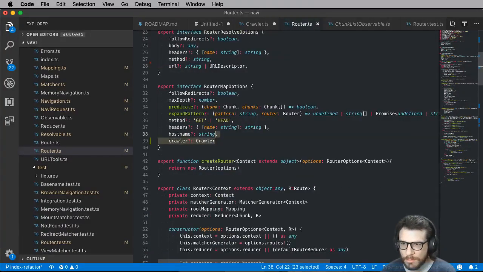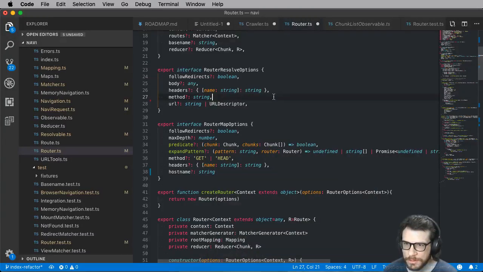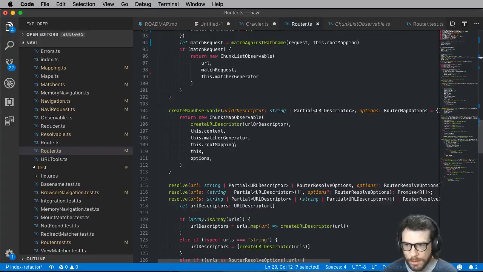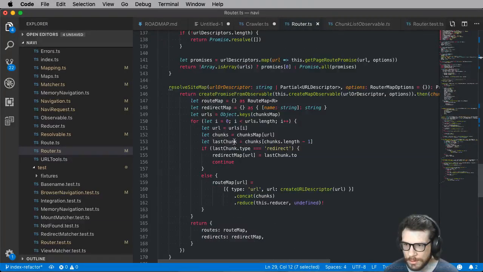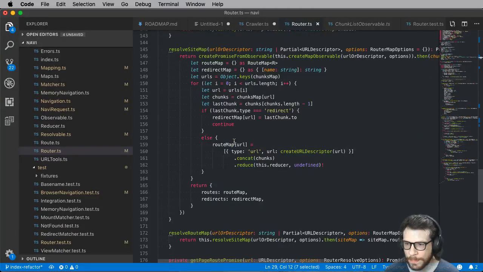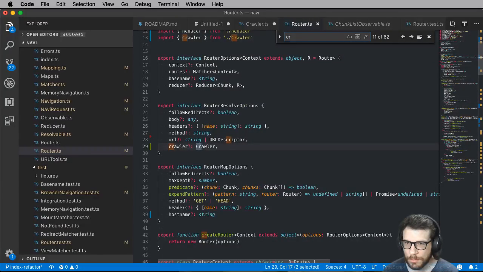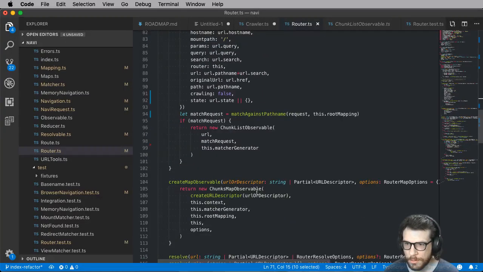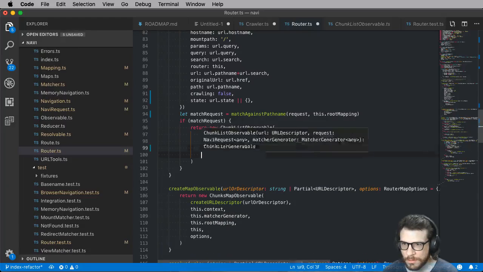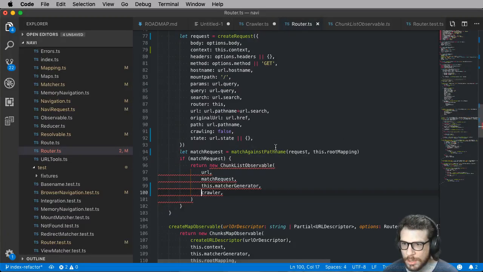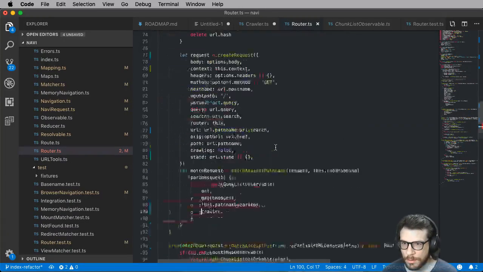So I'm going to remove this from router map options, which I'm going to get rid of, to router resolve options, which means that now when I pass in a URL, I can also pass in a crawler, which will let it basically crawl through all of the URLs on the page and build like a site map kind of thing. So create observable receives these router resolve options and then passes them on to chunk list observable. So I want to pass in a crawler to chunk list observable as well, which is options.crawler.